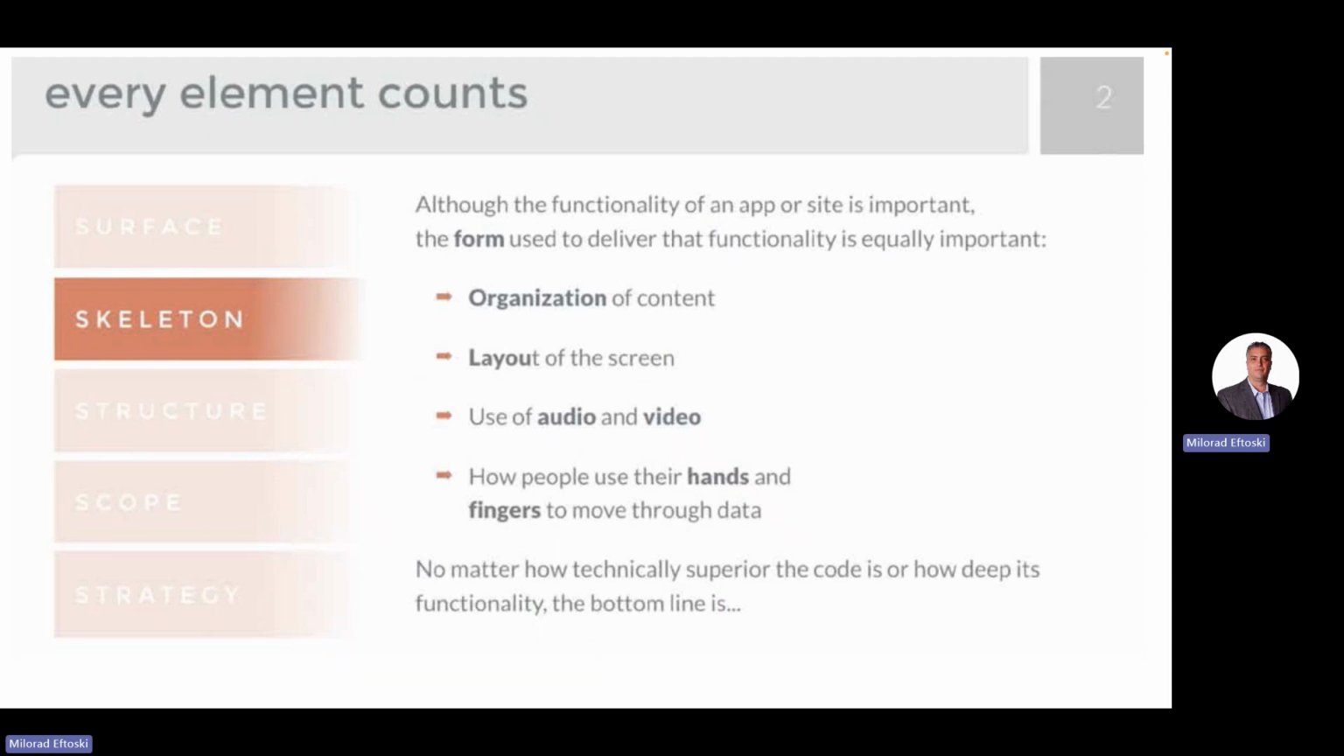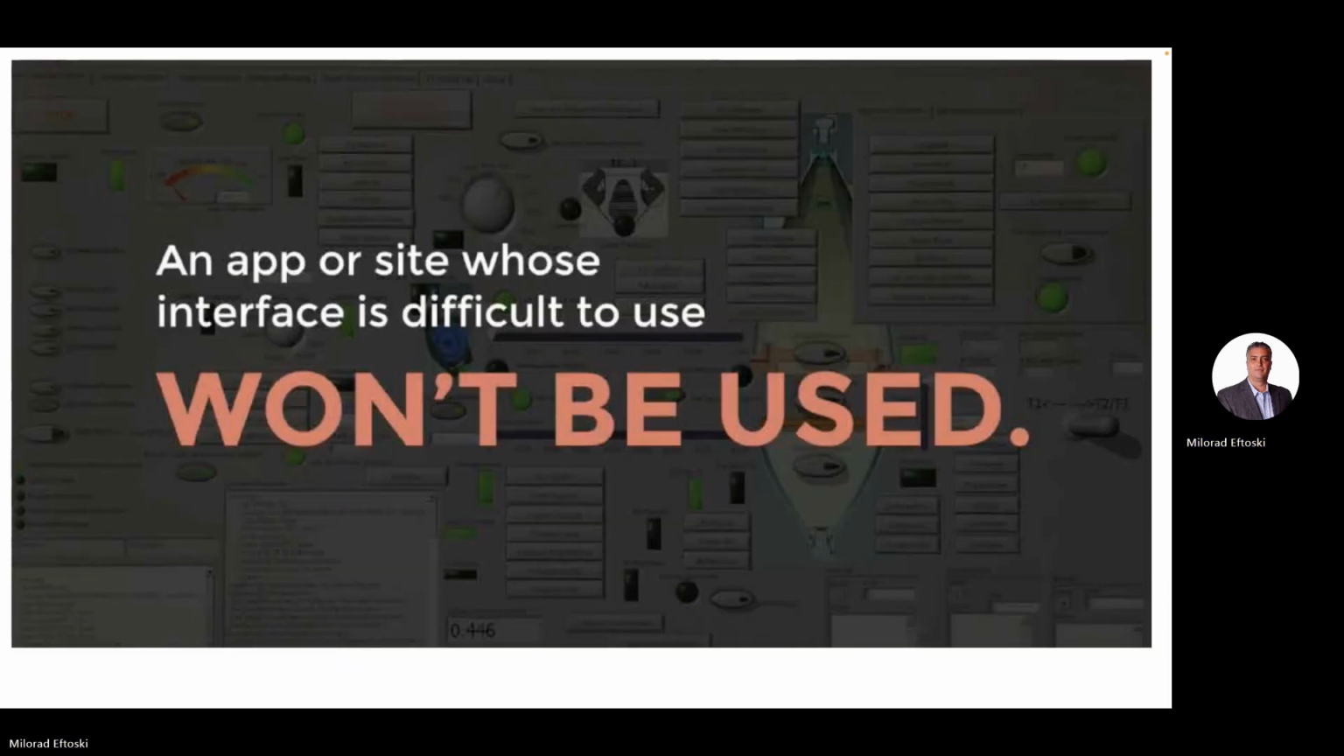Although the functionality of an app or site is important, the form used to deliver the functionality is equally important. Organization of content, layout of the screen, using audio and video, how people use their hands and fingers to move through data. Remember last week we talked about left-handed users versus right-handed users. These are all important things. No matter how technically superior the code is, or how deep its functionality, the bottom line is an app or site whose interface is difficult to use won't be used.